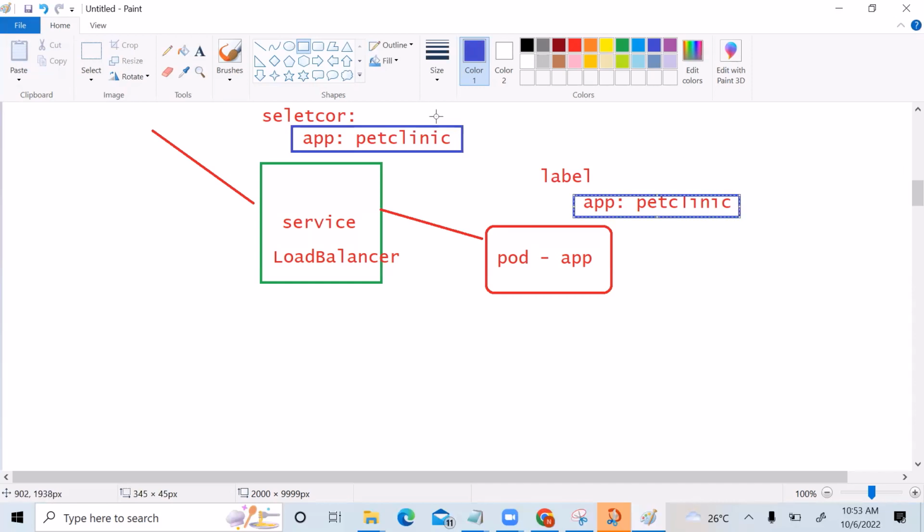App clinic and app pet clinic. But my service has a selector, and the selector's value is app pet clinic. My pod's label is also pet clinic. When they both match, the service will know: this is the pod that belongs to this service. That is how the service sends traffic to this particular pod. If I have n number of pods, every pod will have the respective label, and that is how the service identifies its pods and sends the traffic to them.